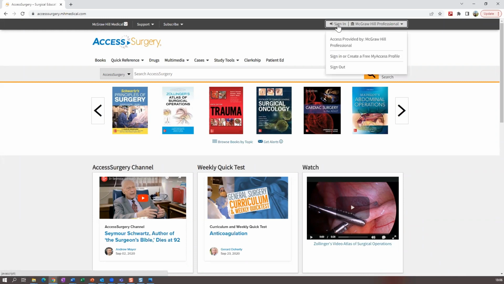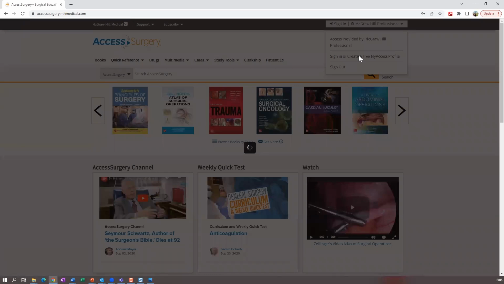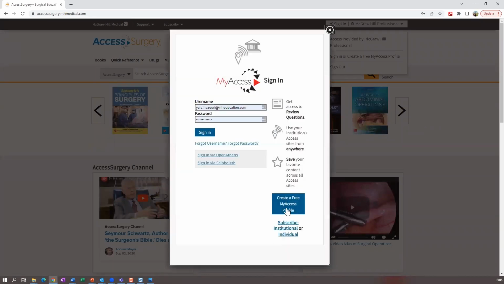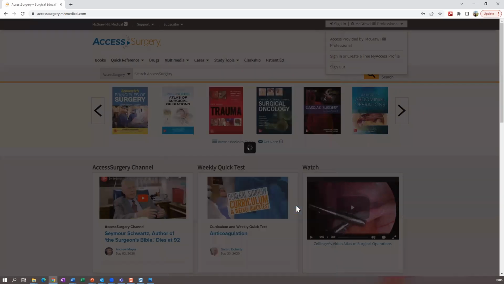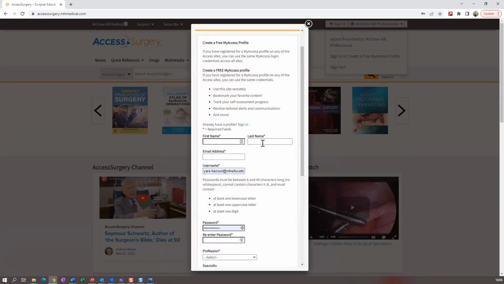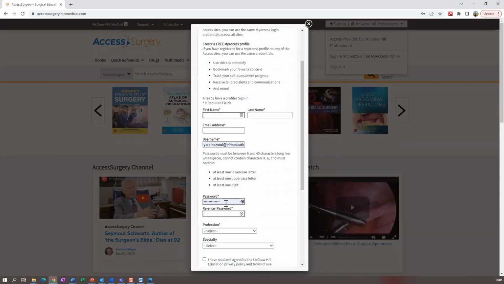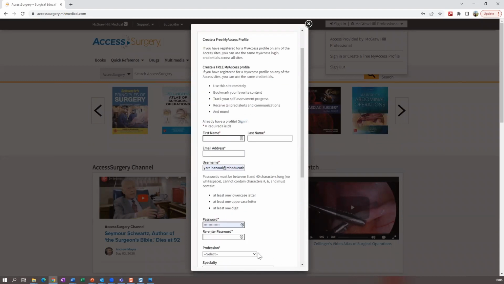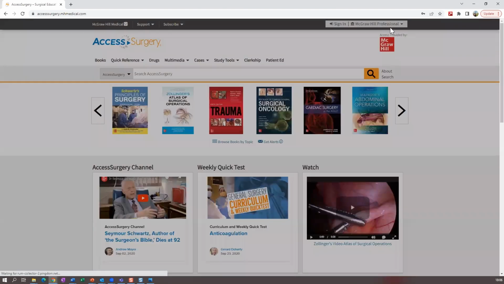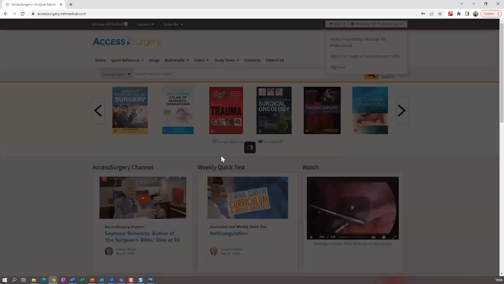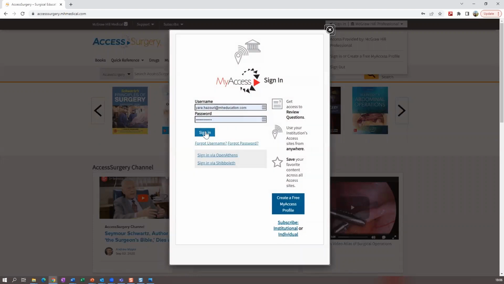You click sign in, then sign in or create a free My Access profile. In the pop-up box, you choose Create a free My Access profile. You'll just need to fill in a few pieces of information like your first and last name, email address, and then choose a username and password, as well as your profession, and that's it. Now I already have a My Access profile, so I'm going to sign in. That's the first thing that I do whenever I access any of McGraw-Hill medical platforms.